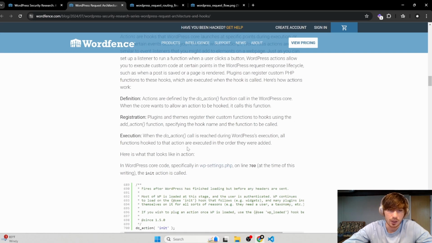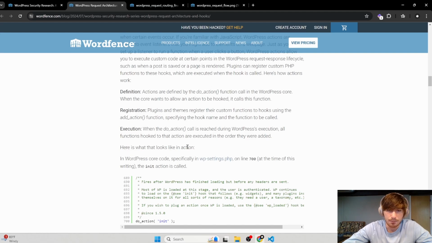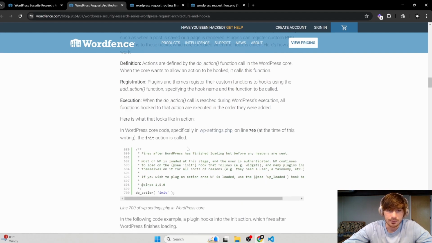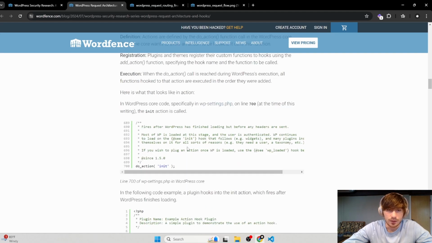Here's how actions work. Definition: actions are defined by the do_action function call in the WordPress core. When the core wants to allow an action to be hooked, it calls this function. Registration: plugins and themes register their custom functions to hooks using the add_action function, specifying the hook name and the function to be called. Execution: when the do_action call is reached during WordPress's execution, all functions hooked to that action are executed in the order they were added.